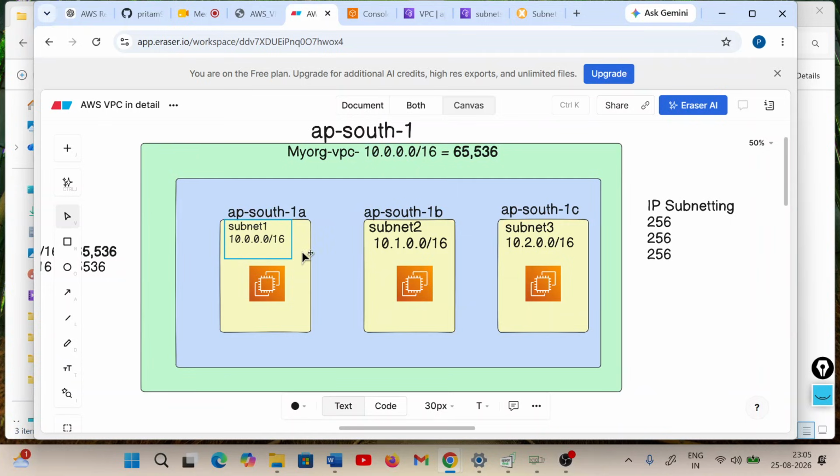You can assign 256, or you can assign 64, or you can assign 32, whatever you need. Just assign a very low value as per your company's needs. If in future you need more, you can replicate another subnet in the same availability zone and launch another EC2 instance there.